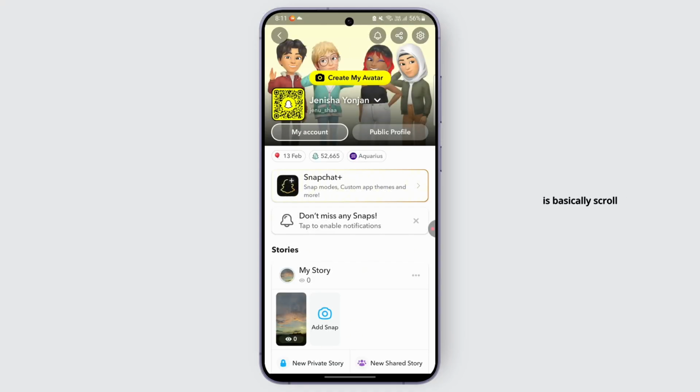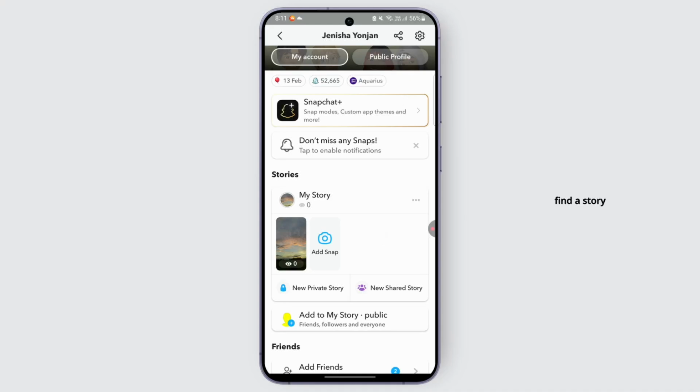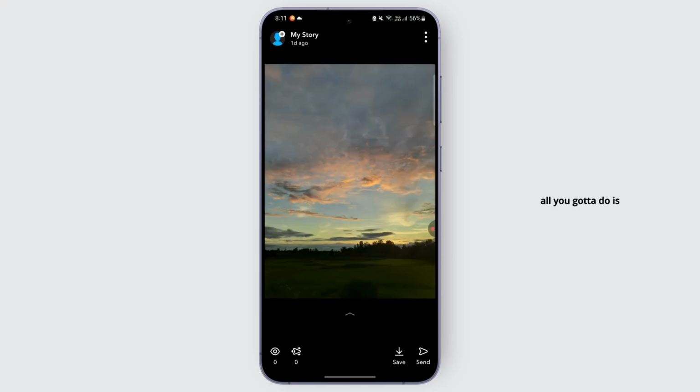All you gotta do is scroll through the given options and find a story section with a story under a circle or between the listing available. So you just need to go ahead and find this particular story in which you want to view who has screenshotted it. So let's say this is the story I have. So all you gotta do is view it.